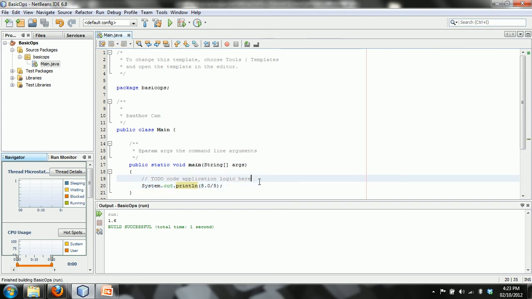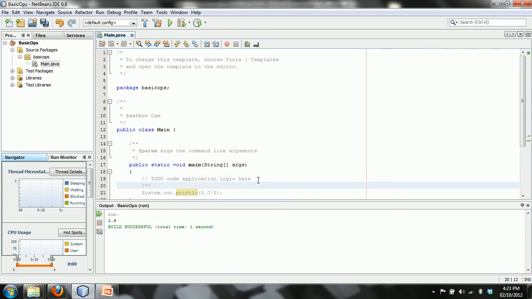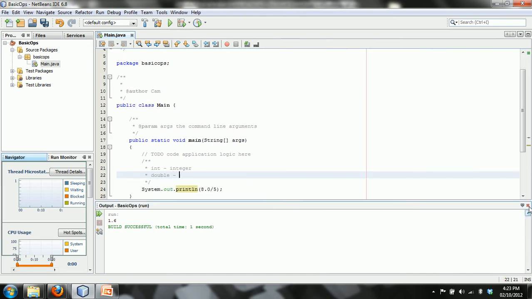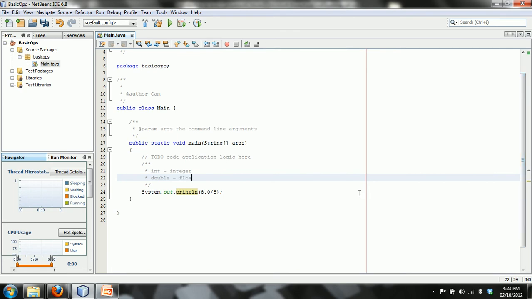So in Java, we refer to these things a little differently. An int is an integer. So you're going to hear that terminology. We're going to learn about declaring these a little later. And a double is the term we use for floating point numbers. So when you hear me say double, what I mean is a decimal or a floating point number. When you hear me say int, I'm talking about integers.